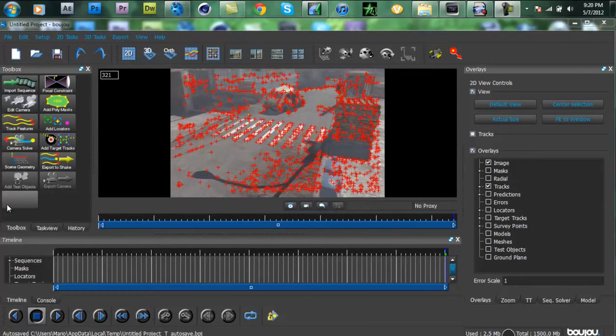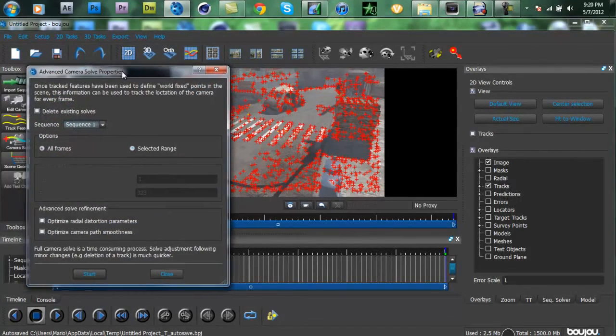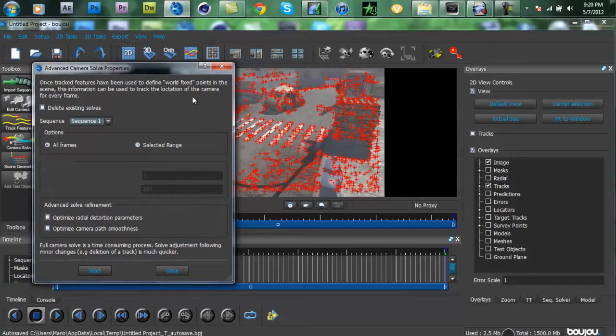Alright, and we're back. So I finished tracking features, and the next thing we have to do is camera solve. So basically, when it says camera solve, it's just going to find all the points and track everything on the map.